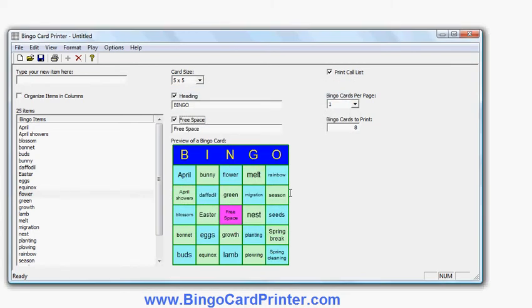Okay, assume I'm happy with that. Perhaps it's not the best choice of colours, but we'll say that I'm happy with that. I'm ready to print it. So we'll look at the printing options over here. The first option is whether or not to print a call list.